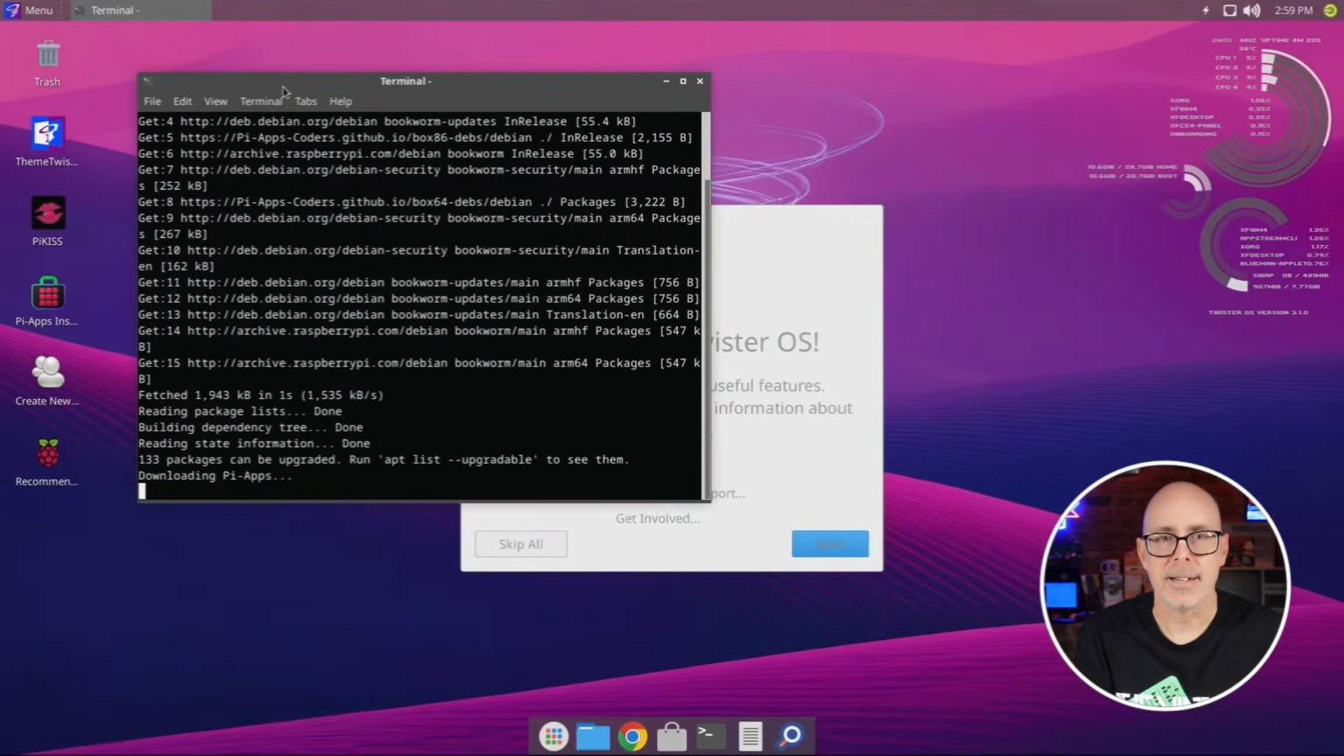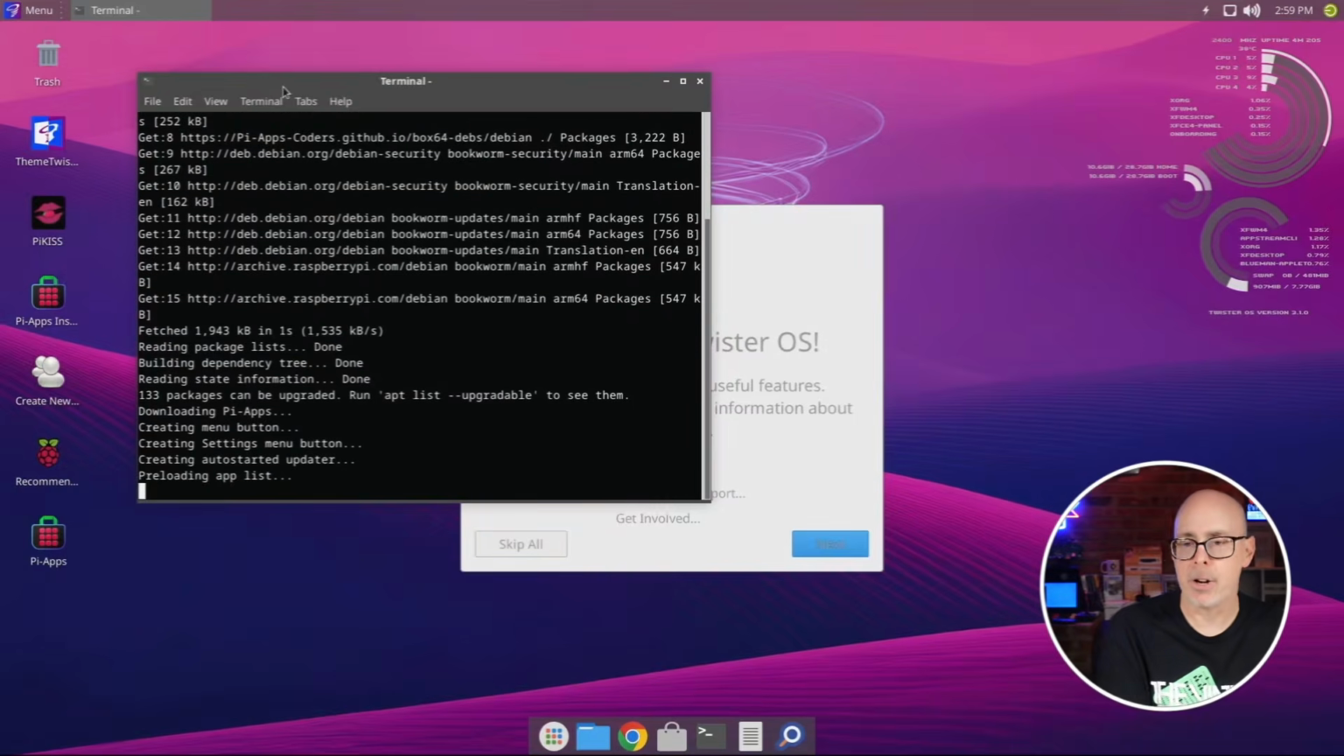Twisteros already digging it, folks. I don't know what you think. I'd love to know your thoughts. If you're a Raspbian user, let me know.